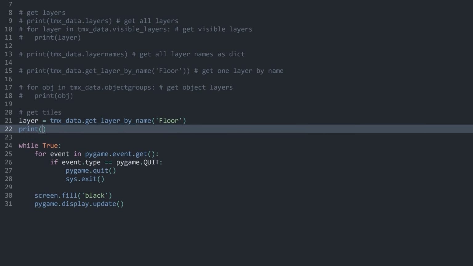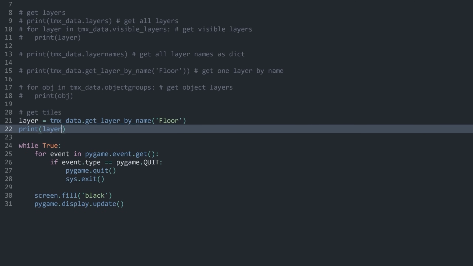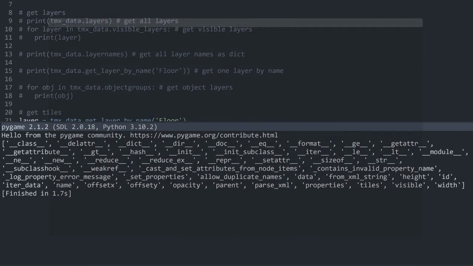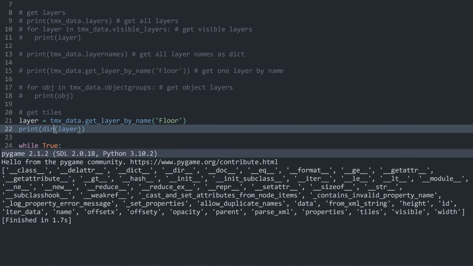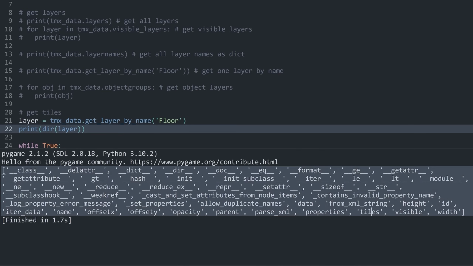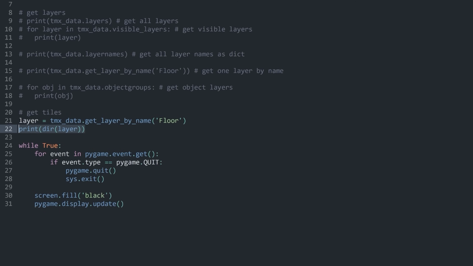Now, what happens if I print the layer? We are getting not something that is particularly useful, because what we want in here is dir, which is a surprisingly useful function. All right, now what we get are the properties and methods for a layer. All of the stuff that we have in here is going to be useful to us. And tiles is pretty much the most important one that you are going to work with the most. Let's have a look at what this one does.